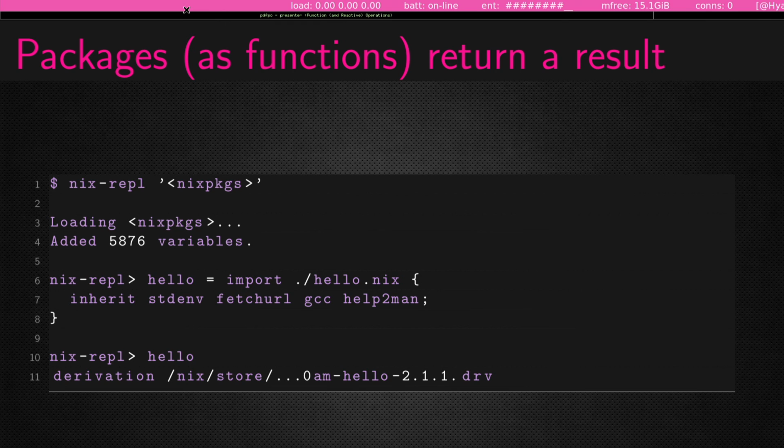So if we look at the value returned by the import, which loads the expression, and because we're using named values, we apply the arguments to the lambda inside of the curly braces with this inherit syntax. At this point, we've not evaluated the derivation, right? This is just the description of how we go about building the package. But you can see here, it's just returned the derivation.